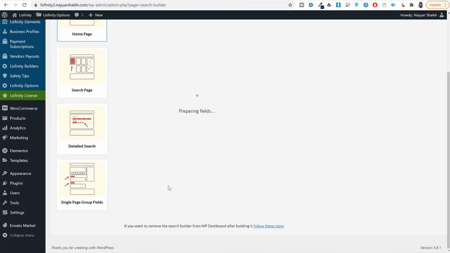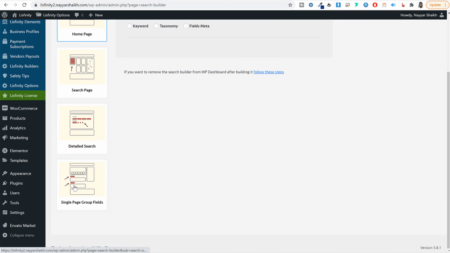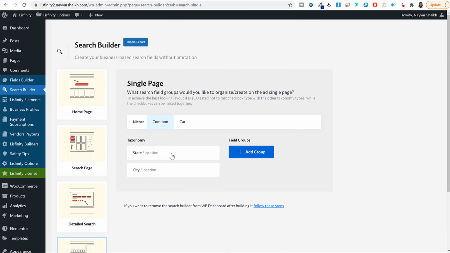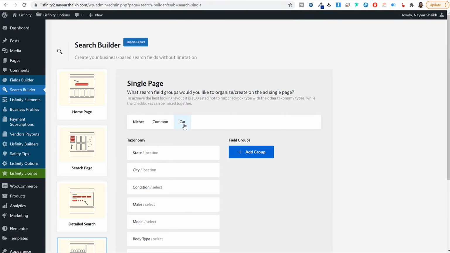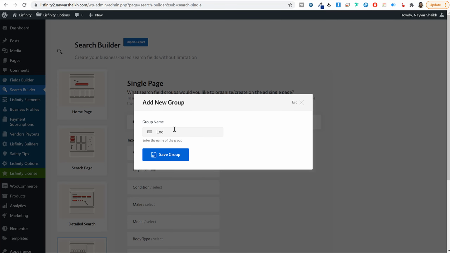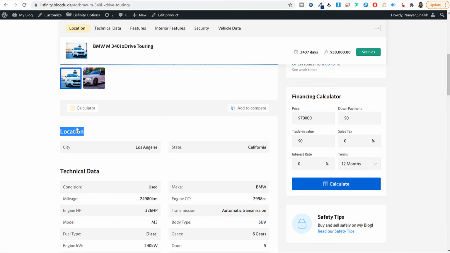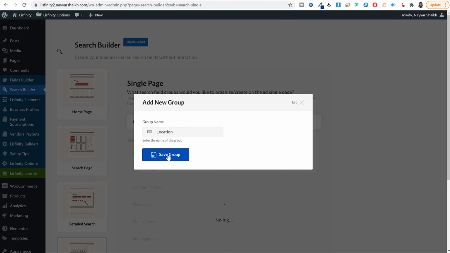Let's first select this option, a single page group field. Now under common, as you can see, we have state and city. Under car, if you select, we have these options, but we have not created any different groups. So let's create different groups. Click on add group. First is location. You can see that over here as well.